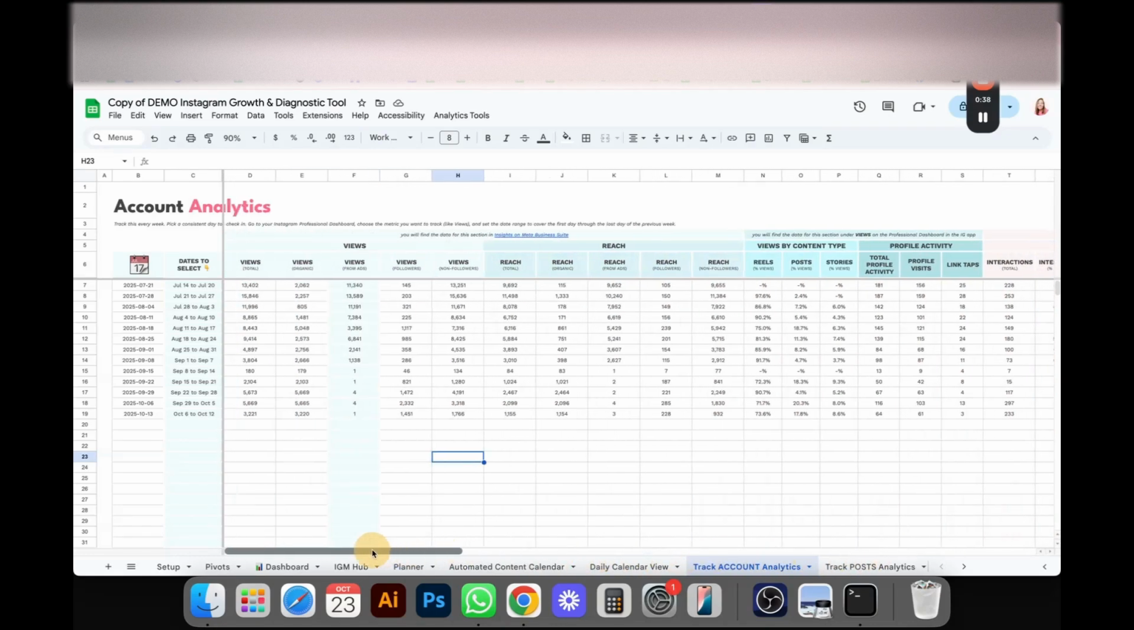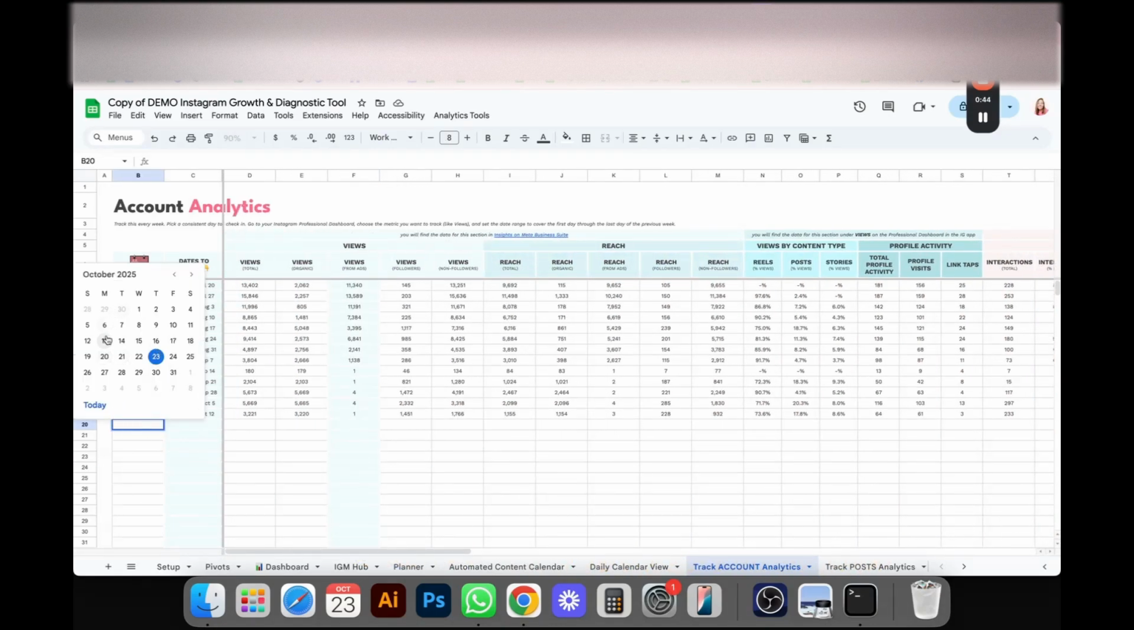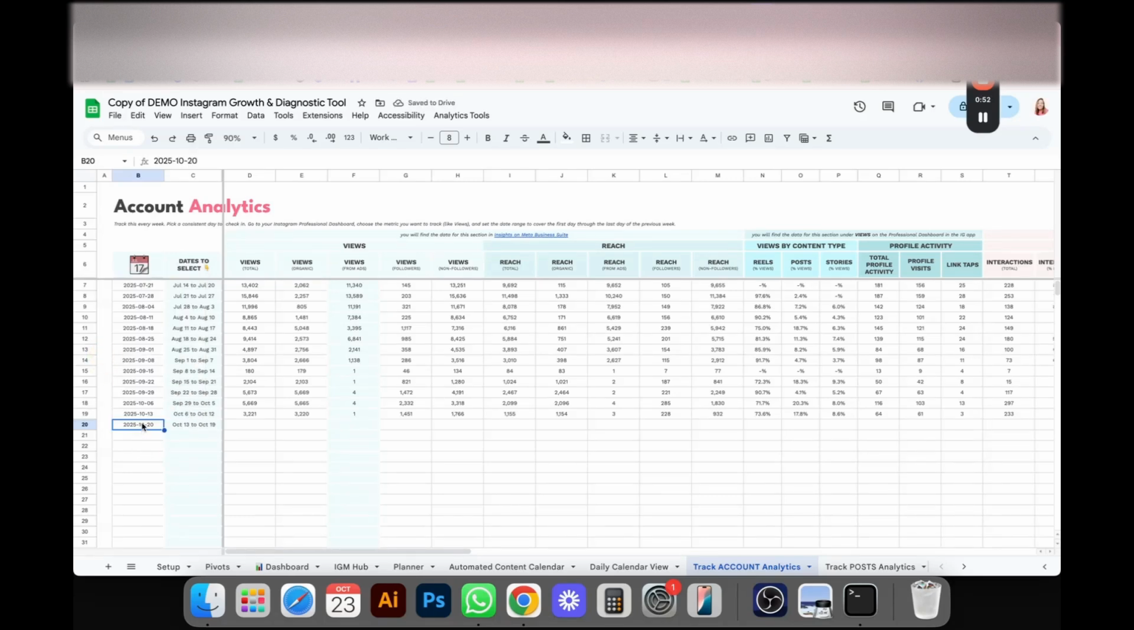And I will show you exactly where to get this information from. I tracked this weekly, so the last day that I tracked was October 13th. So then next will be October 20. So every Monday I come in here and I type in the numbers so I can visualize my growth on the dashboard. So these are the dates that I'm going to be selecting from the report.